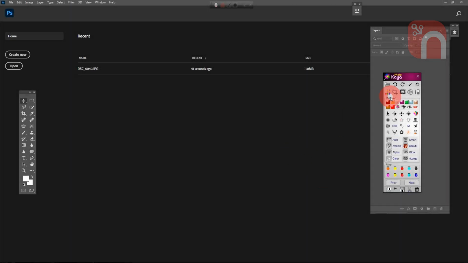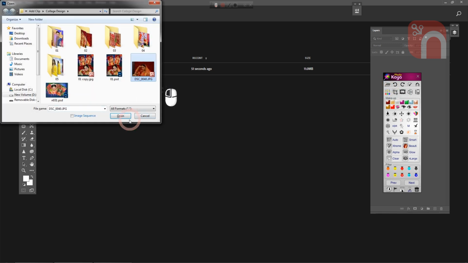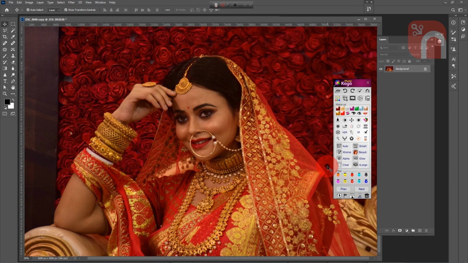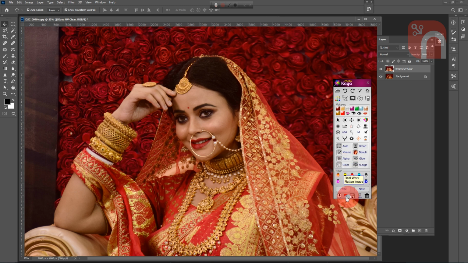To begin, we will open this photo. As this picture is very dark, and the saturation is very high, first, we will take this clear tool once. Click, then we'll merge it.